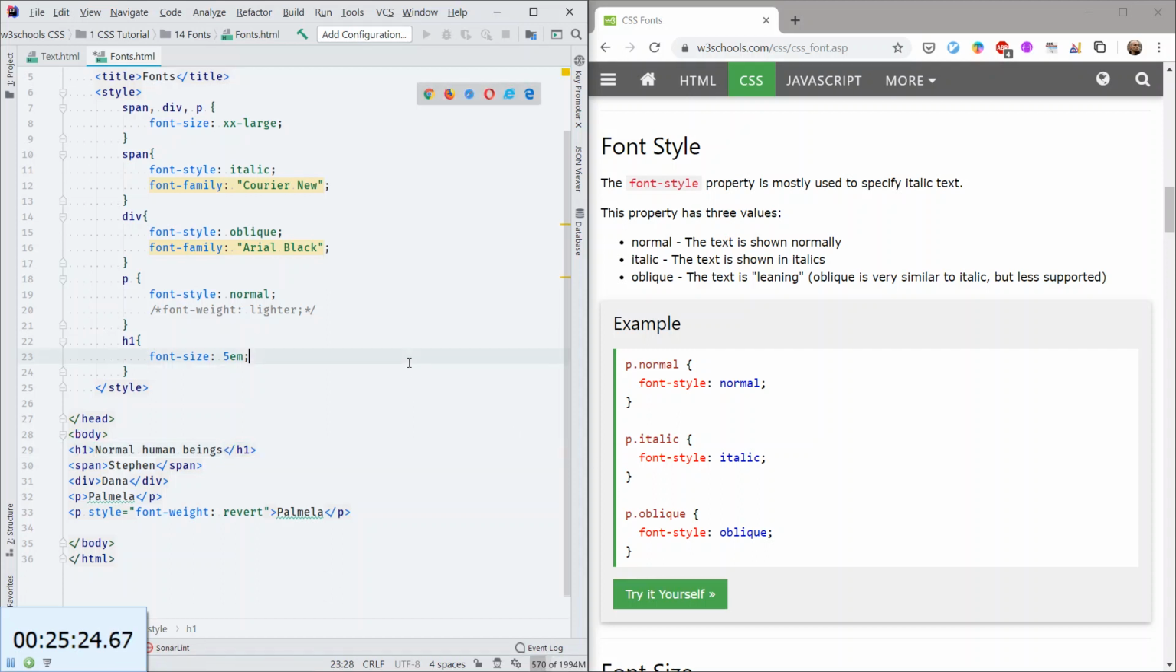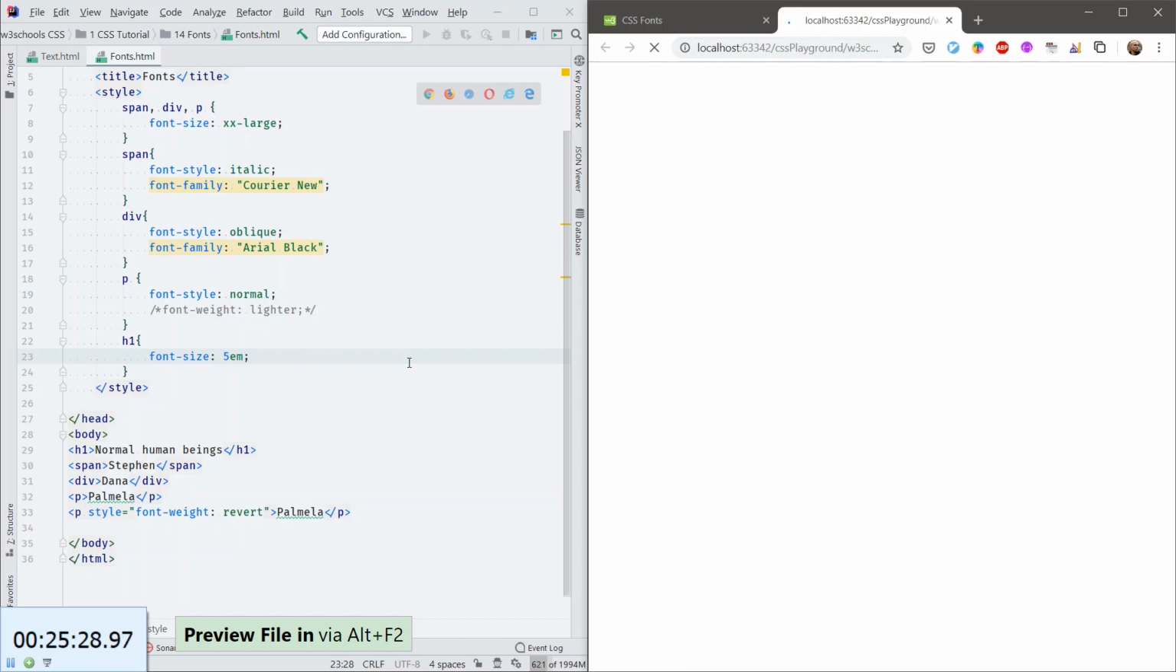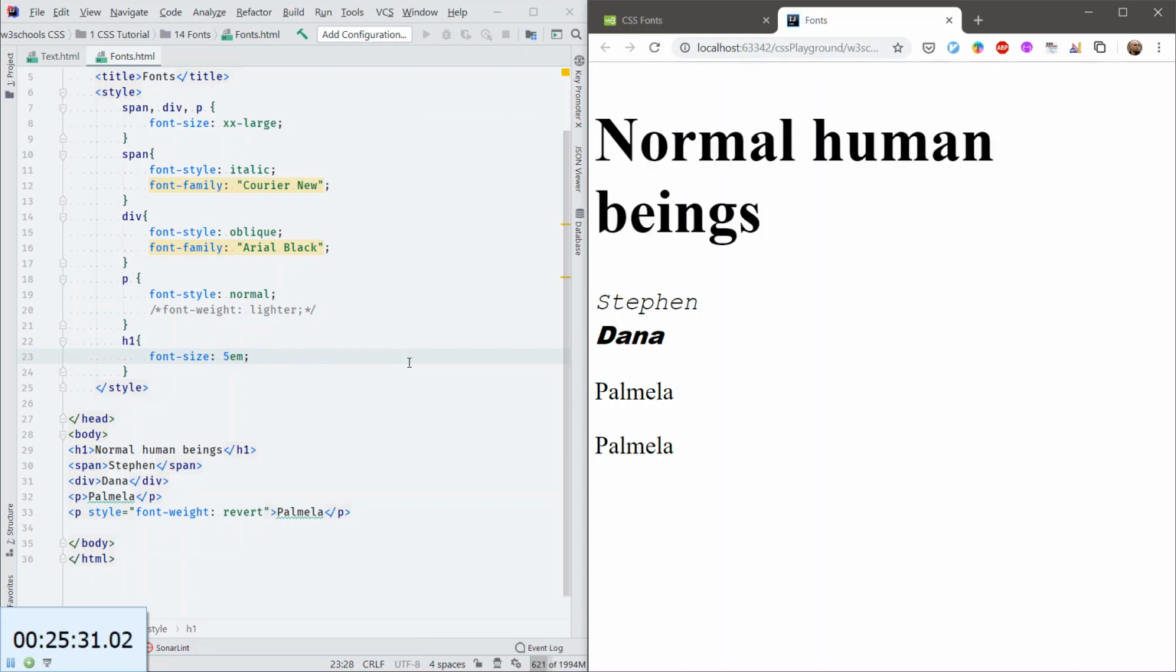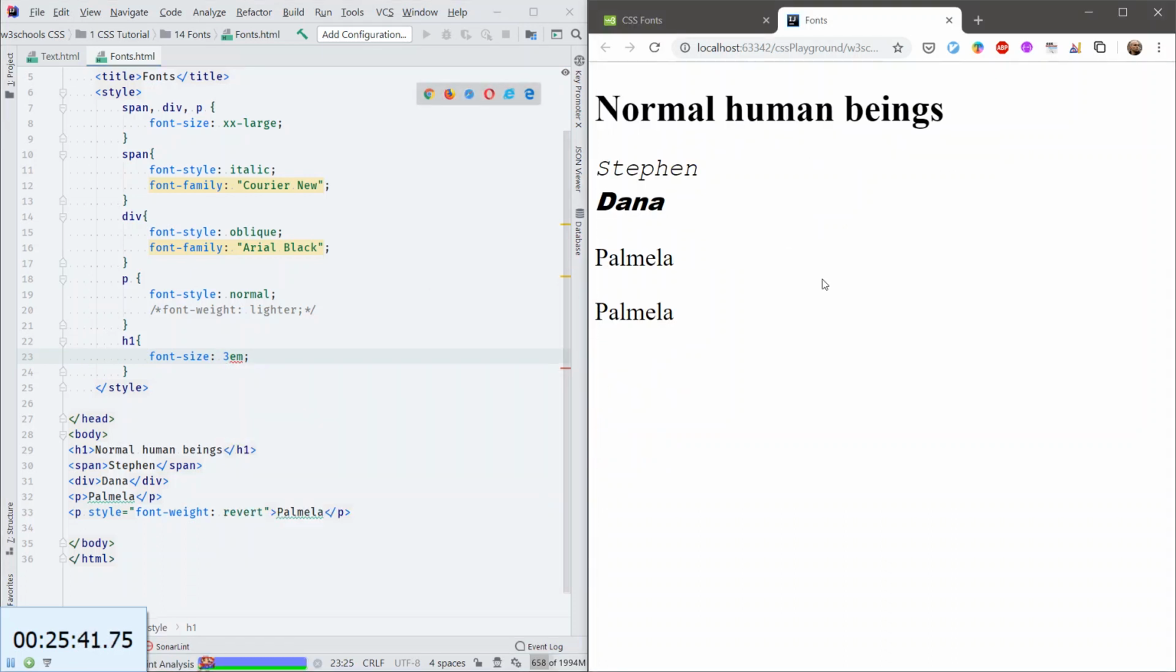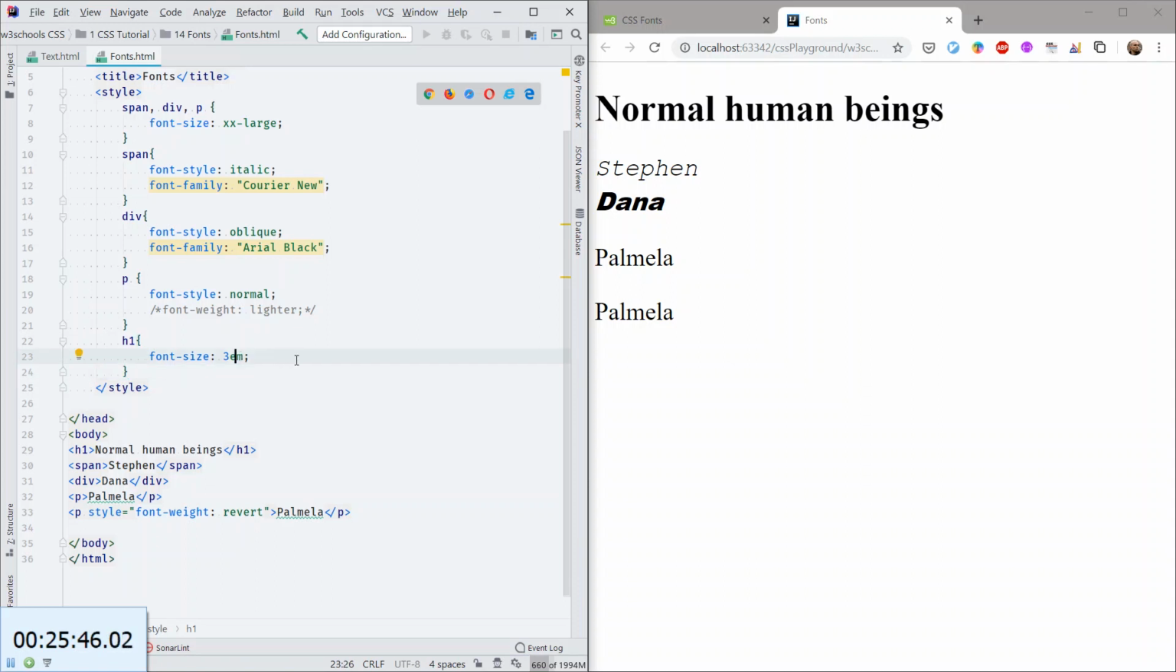And we will try to see what it does in our favorite Chrome browser. And it's really huge, so we'll decrease it a little bit. Let's do 3 em, and it looks like this. Alright, so we have that.